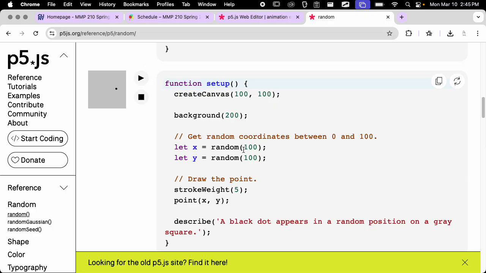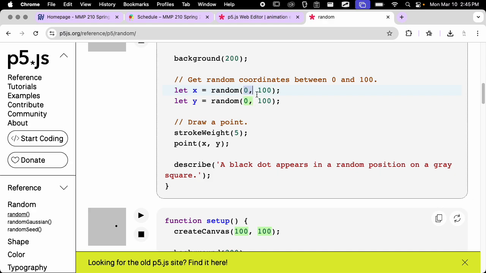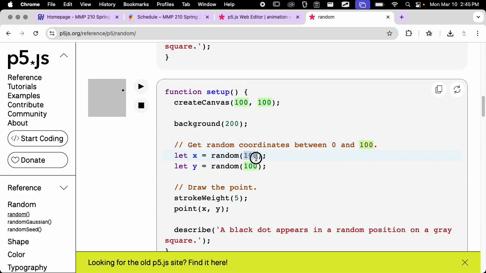This is the same thing, but if you don't have the first parameter, then it just assumes that 0 is the minimum value. So this does the same thing, but we just have random 100.